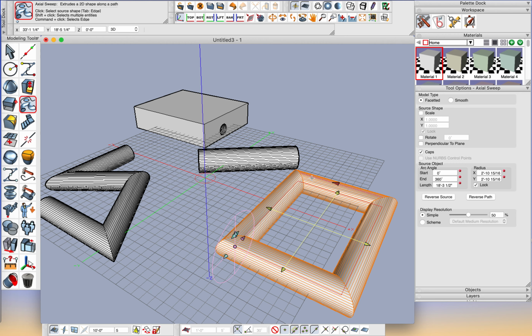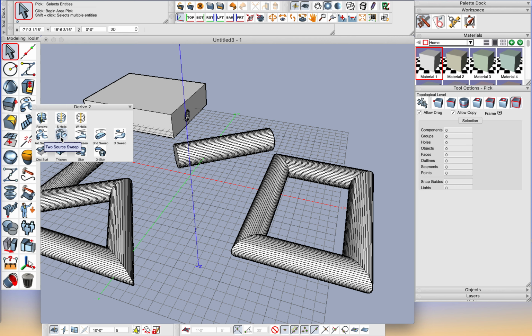Okay, so I think that covers most of it. There are other sweep tools. For example, this two-source sweep connects two differently shaped objects, so you can have a square object at one end and a circular object at the other end of your pathway. Whereas the two-path sweep has two different pathways with one source shape, and they get more and more complicated depending on what your needs are for creating these different complex shapes.